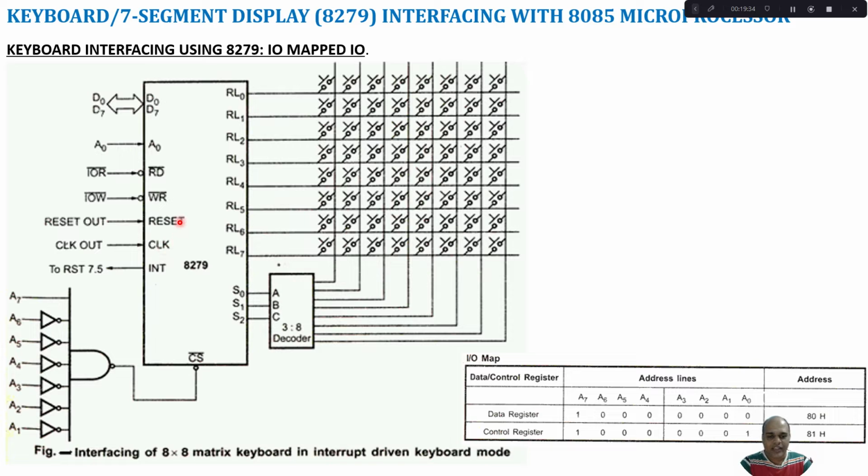So once a valid key press is there, once a valid data is available in the FIFO RAM, that information can be passed on to the CPU through an interrupt signal. So an interrupt can be generated and it can be connected to an interrupt line of your 8085 microprocessor. 8085 supports 5 interrupts: trap, RST 7.5, 6.5, 5.5 and INTR. So you can connect this interrupt line to any of these interrupt lines of your 8085.